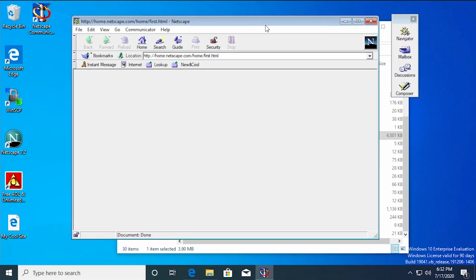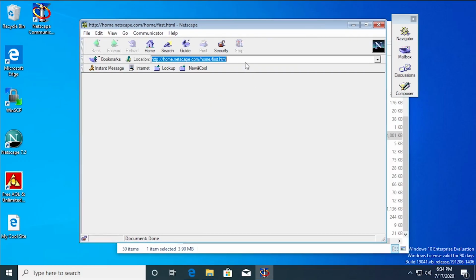So here is Netscape Navigator opened up here. Now, if you weren't able to tell, Netscape Communicator is the name of the application suite itself. And contained inside that suite, you have Netscape Navigator, Mailbox, Discussions, and Composer, among other things. But here it is. The program works.